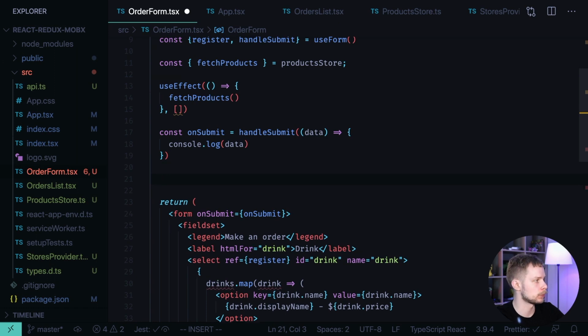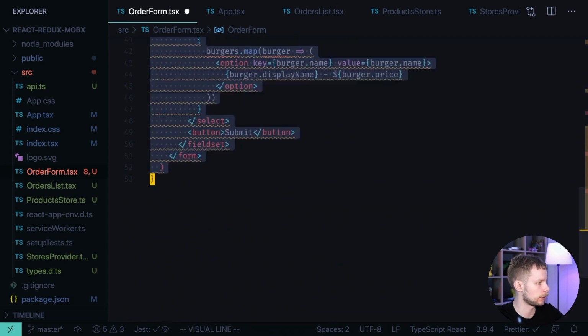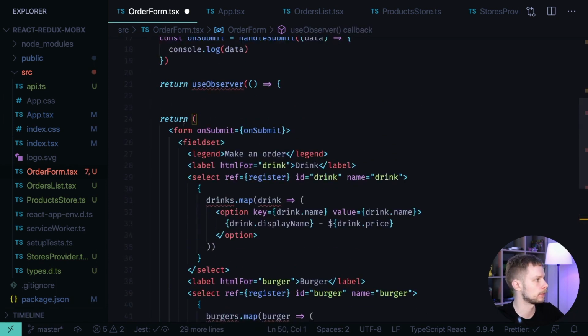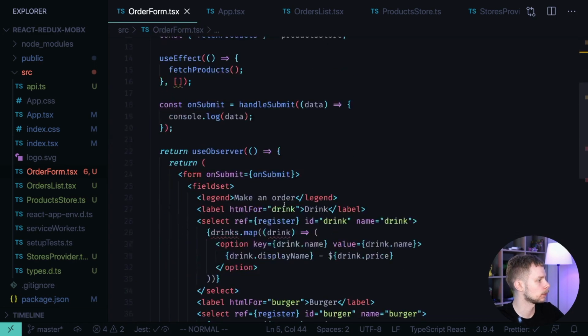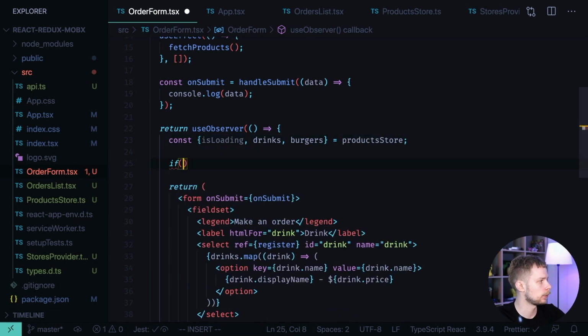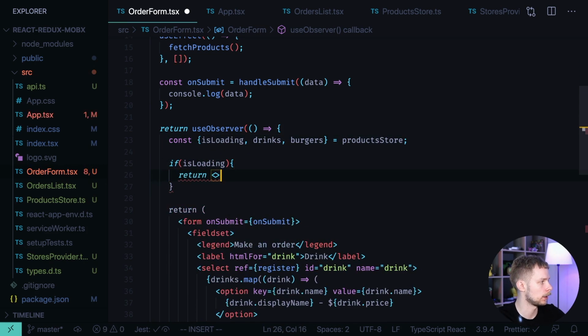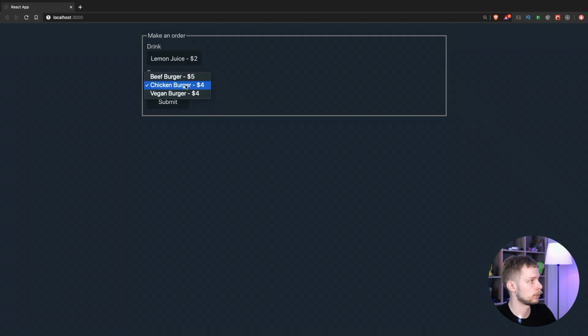Now we need to use the use observer, return use observer. This hook from Mobx React Lite returns the layout, so remove all the layout that you have here and move it to use observer. Import the use observer from Mobx React Lite. Let's format the document, and now we also need to get the is loading drinks and burgers from the products store. If we're still loading, then we return a fragment with the text loading. If you open the browser, you should see that our form is loaded and we still have the form, and we can pick the drink and the burger.